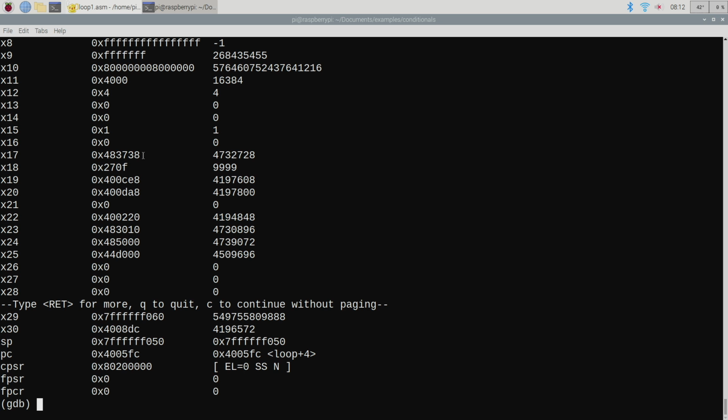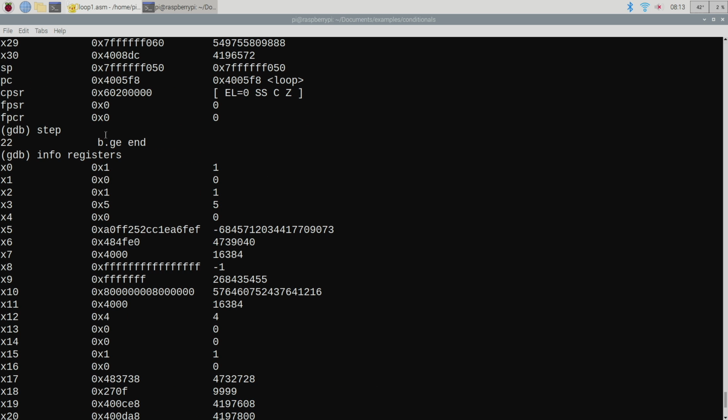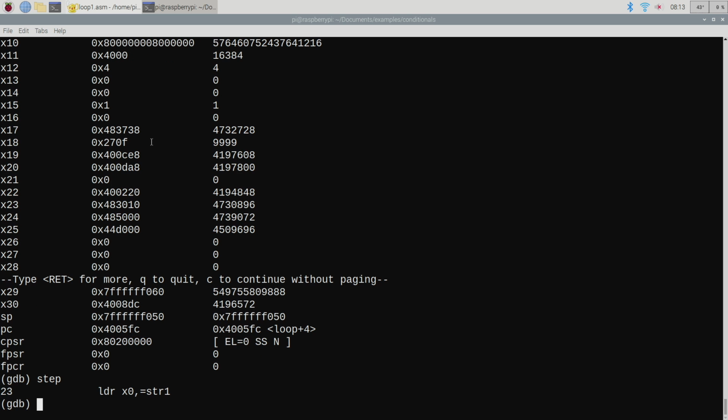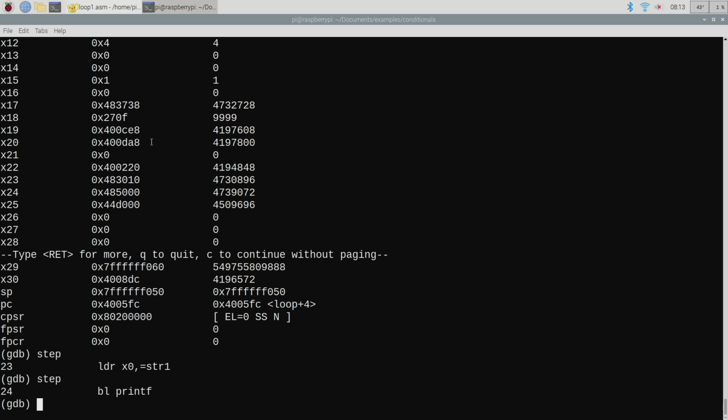Okay, so our negative flag got set. It makes sense, right? And we're now about to execute this instruction. So will the branch get executed here? No, because 0 is not greater than or equal to 5, right? Okay, so that makes sense. So we will go to the next line of our program, which is to load in the address of the format string for a print, okay? And then print.